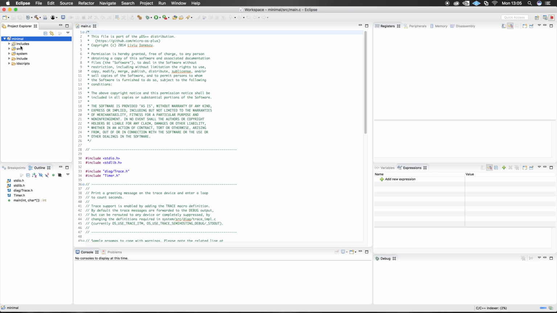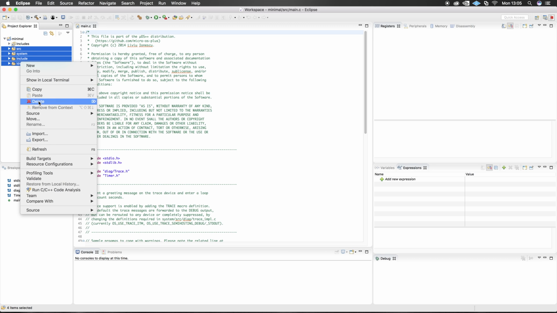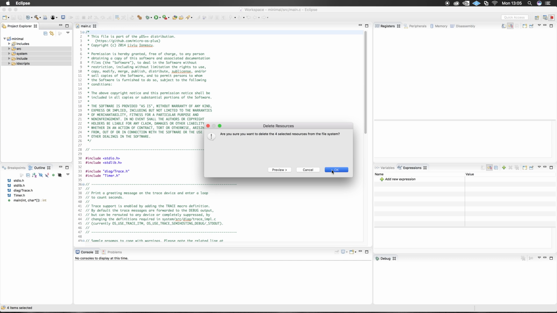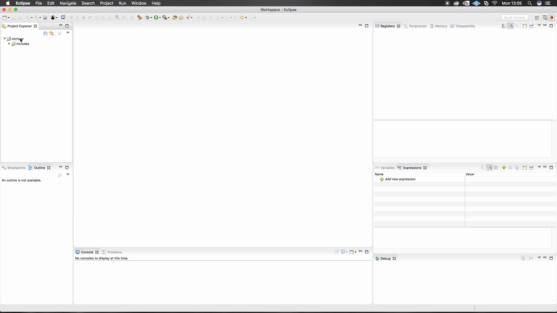Okay, so that's the project generated from the template, and the same as before, we're just gonna shift-click select and delete it all, because we are going to make our own.